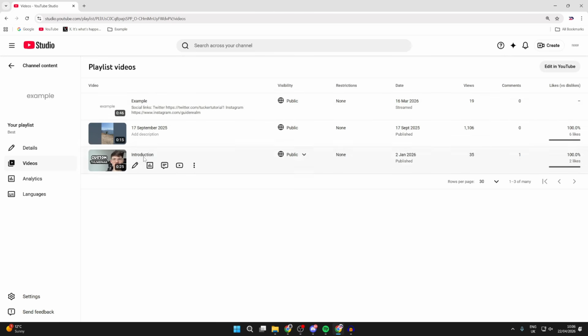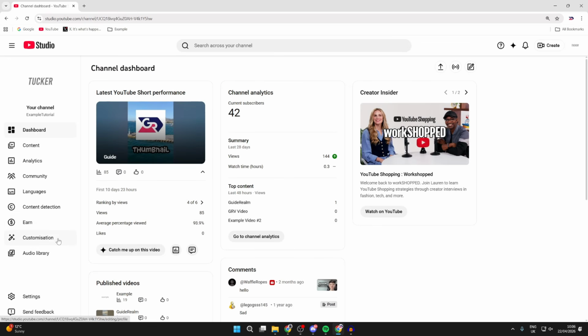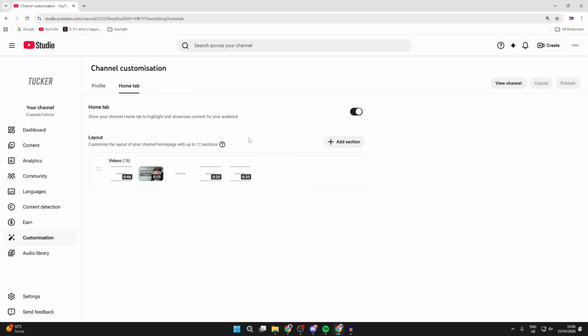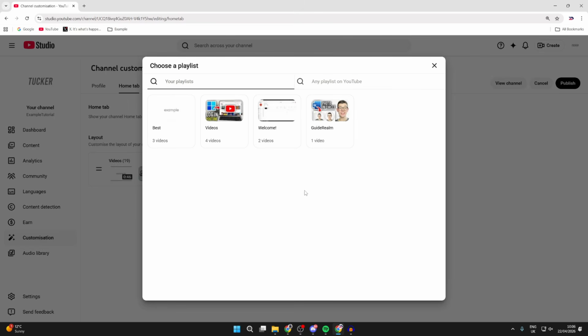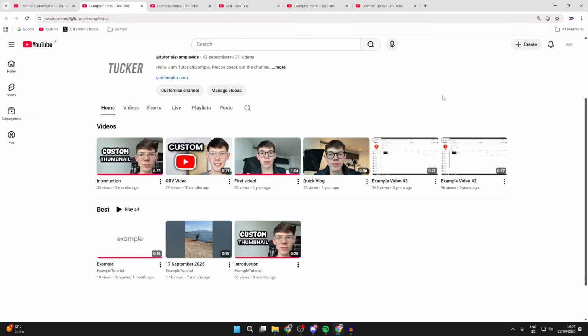Let's say I then wanted to put this playlist on my channel. We can press studio in the top left, come over to the left and press customization and press home tab at the top. And in layout, make sure home tab is switched on by the way. Then in layout, press add section to the right and you can come down and find the option for single playlist. And I can then choose it. It will then appear below videos and we can press publish in the top right. It will look like this.